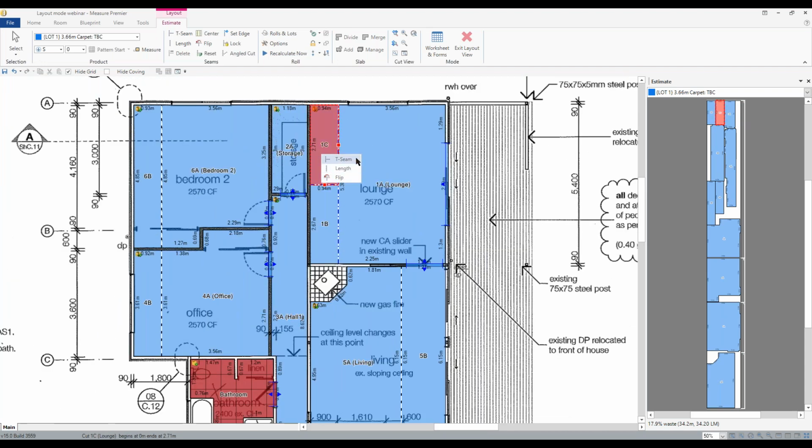Those three options we had in that context menu can also be found up here in the seam section. I think it's worth pointing out that you can get to this context menu because generally it is going to be a little bit quicker to access those options through here.